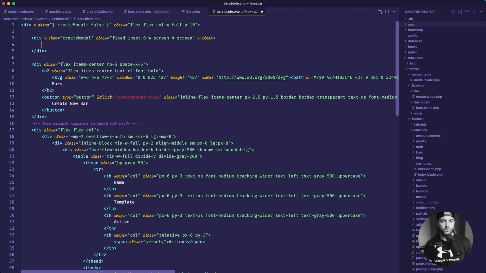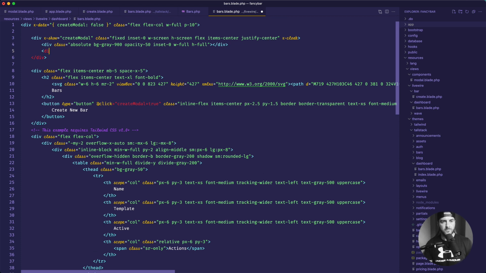So inside of this, we want to have a class equals absolute, and this is going to be our dark gray background. So we'll say bg-gray-900, we'll give it an opacity of 50. This is going to be inset-0, w-full, and h-full. Then we're also going to make this modal container full screen, flex with items-center and justify-center, so we want the modal to be centered. And this is going to be the modal right here. We'll give it a class of bg-white, and let's say padding of 10.